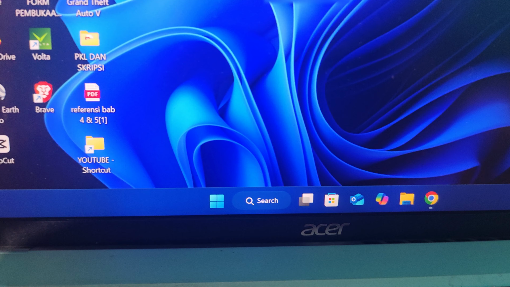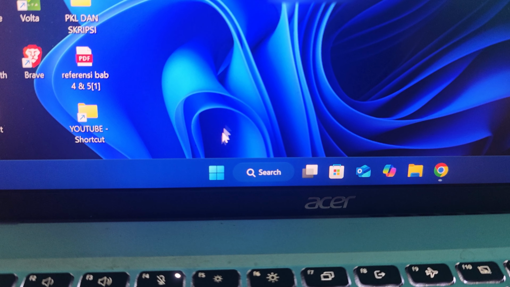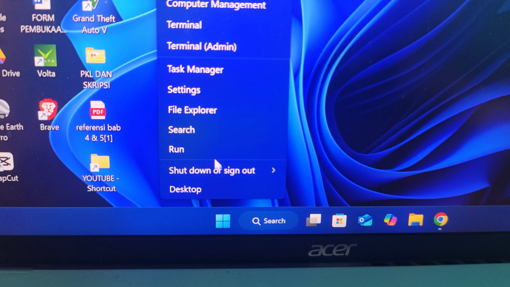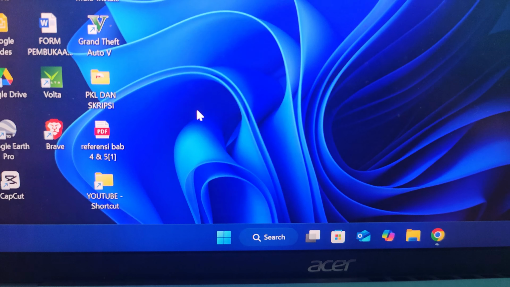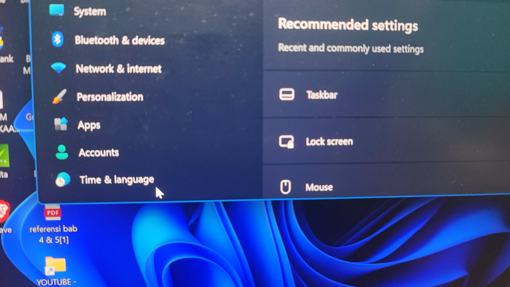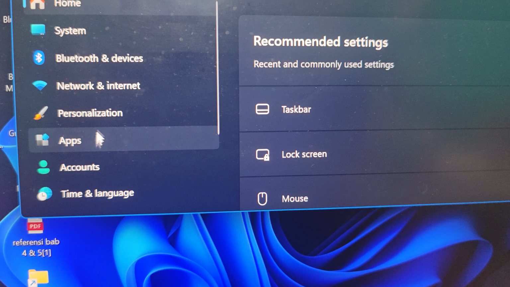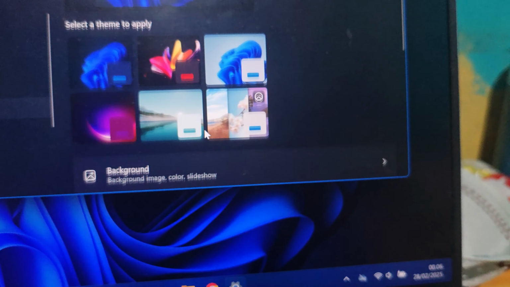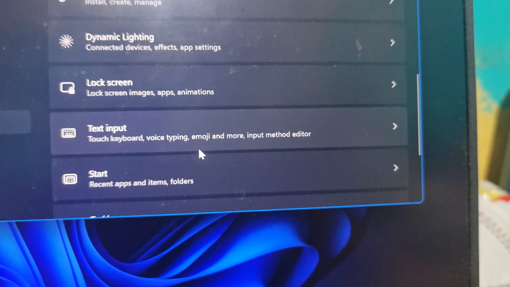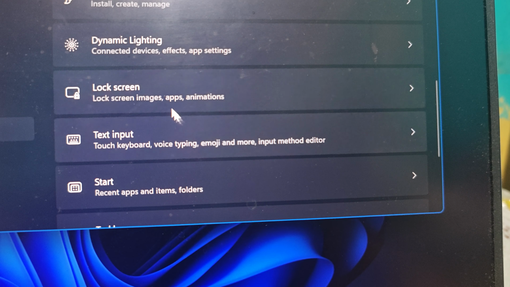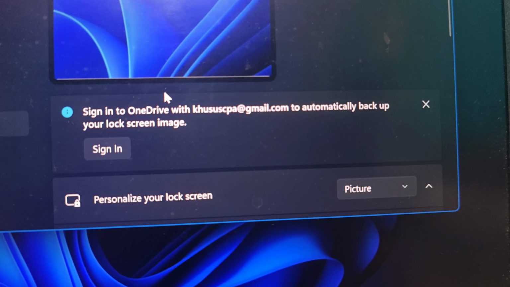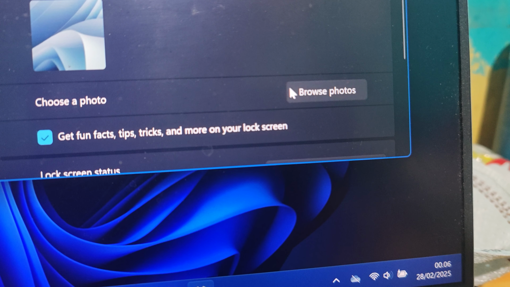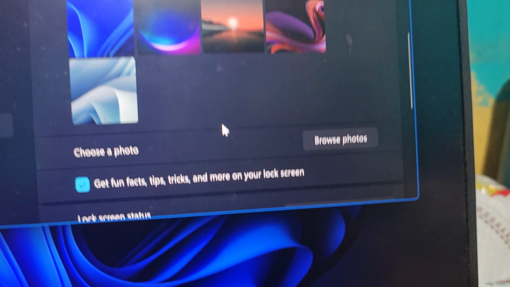First you can go to settings, you can search it, or you can right click in the start menu and then go to settings, and then you can go to personalization here, and then you can scroll down until you find lock screen. Then you can scroll down again, and in this one you can browse your photos.